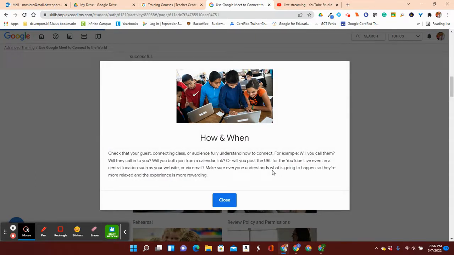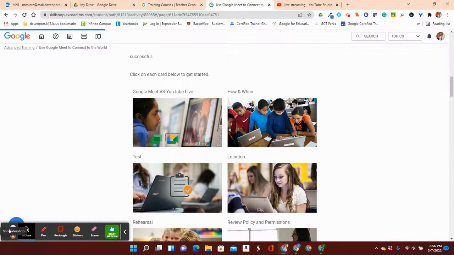The next part talks about how and when. How are you going to get that person into your classroom? Are they going to call you? Are you going to call them? Are you going to share the calendar link? Are you going to share a YouTube Live event? Whatever it happens to be, that's what this card is referencing.